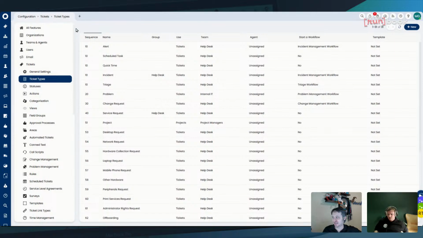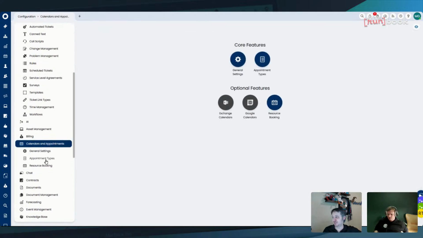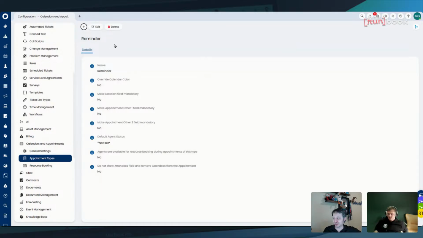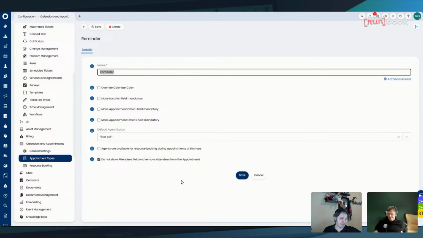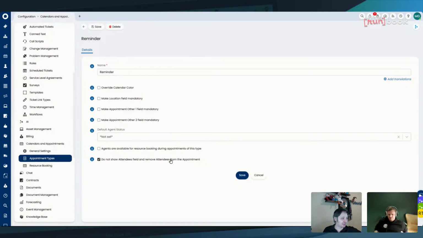What they've done now is under appointments, appointment types, within the appointment type, let's say reminder, we can come in here and check this box, which would basically prevent you from being able to add attendees to that appointment when it's just a reminder. And it'll also strip the attendee from the appointment if it is in there. So for example, if you forgot to change the default value on a ticket type, or if you don't want to change that default value, you can have it strip it based off the type of appointment being selected. Combined with the default appointment type, either in the action or the ticket type, meaning that your default isn't a reminder.